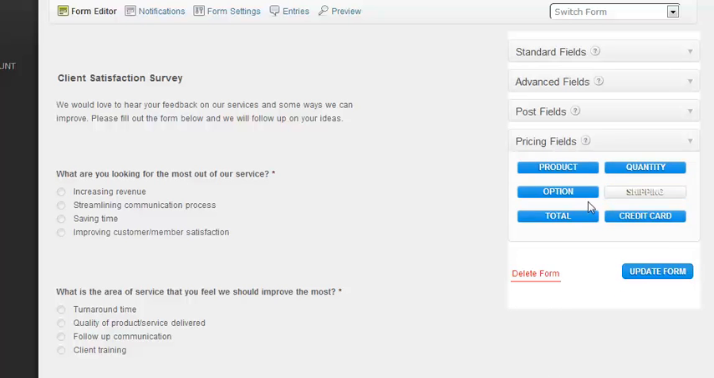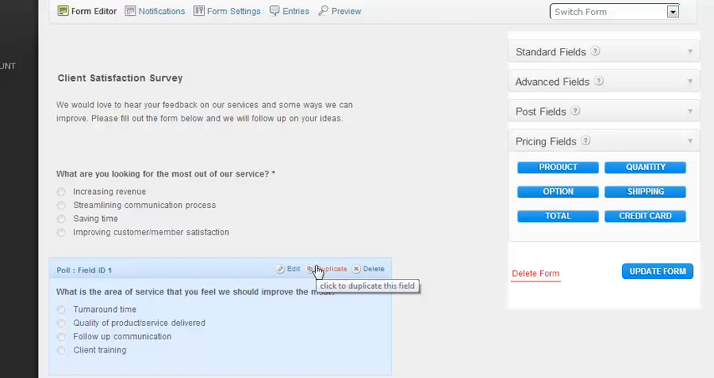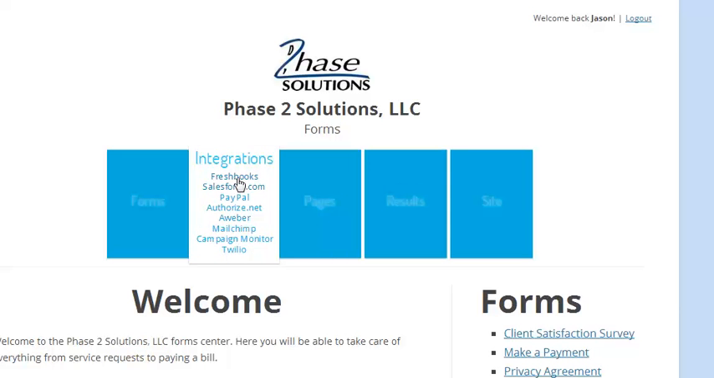Also for again, pricing. You can see this as well. So if you do want to collect payment information, if you're using this particularly for that process, you can do that. And the integrations that we have built into this enable you to do that. So we'll just show you a real brief list of some of the integrations that we have, such as FreshBooks, Salesforce, PayPal, Authorize.net, Aweber, MailChimp, again, which is email marketing. Of course, these are all payment and customer management tools. And again, it just makes it very easy for you.